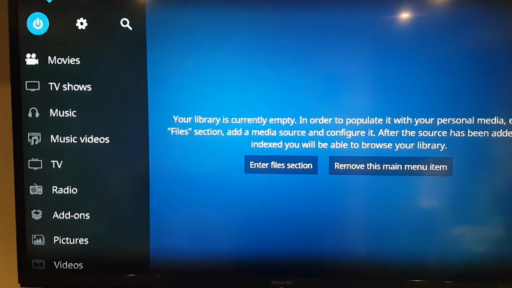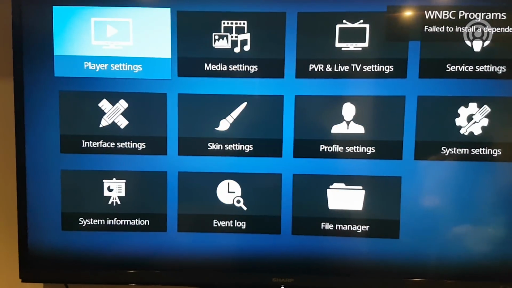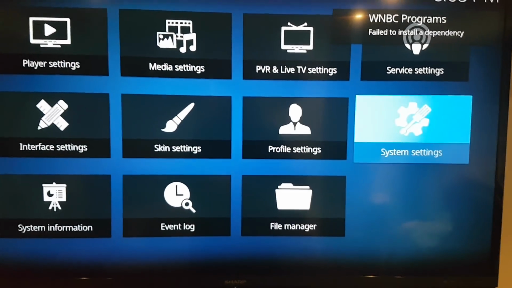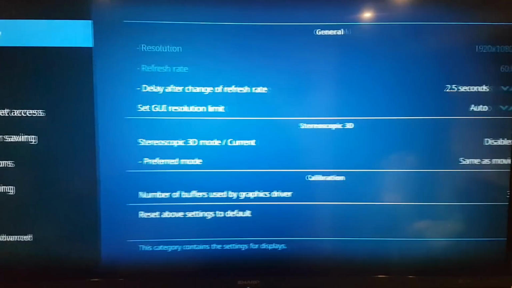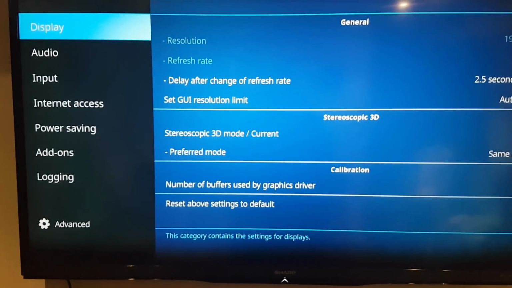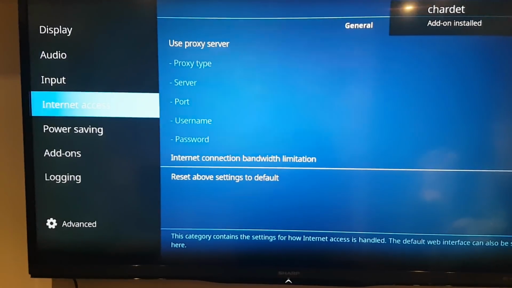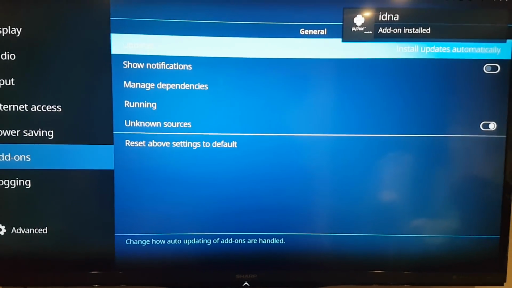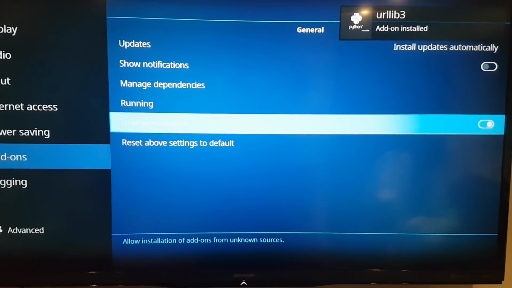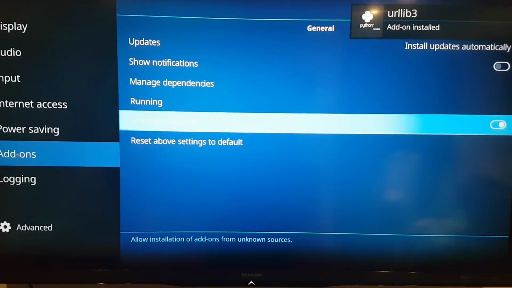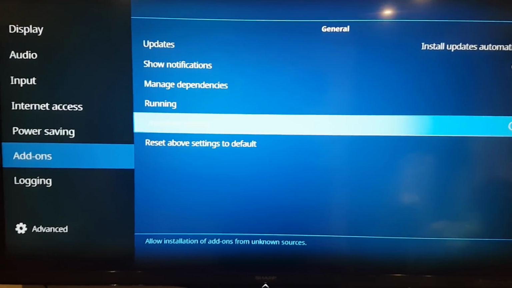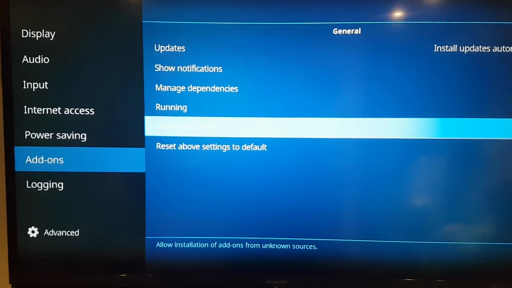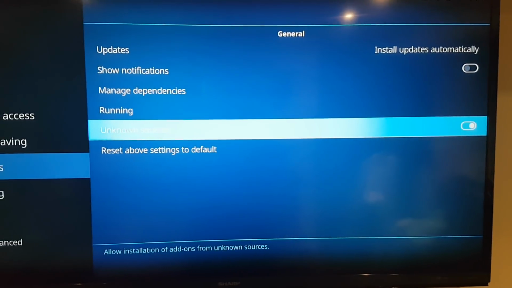First thing we're gonna do is go up to settings, go over to system settings, and then go over to add-ons. Then we're gonna look at unknown sources. You want to see if allow unknown sources is turned on or off. If it's off, turn it on. If it's already on, cool. In this case, it's already on mine, so we'll just continue.